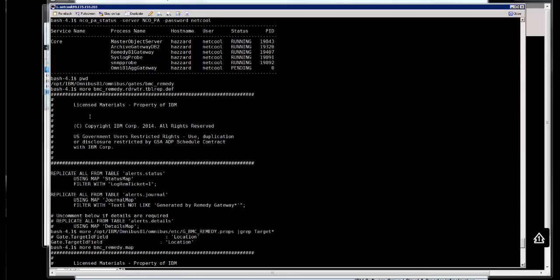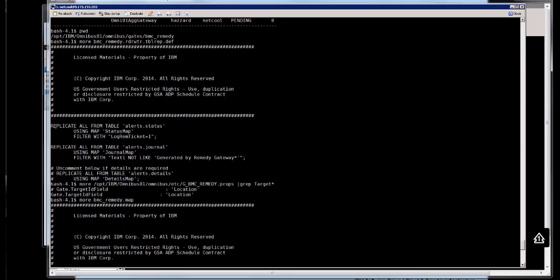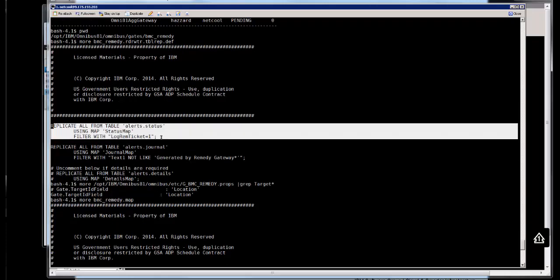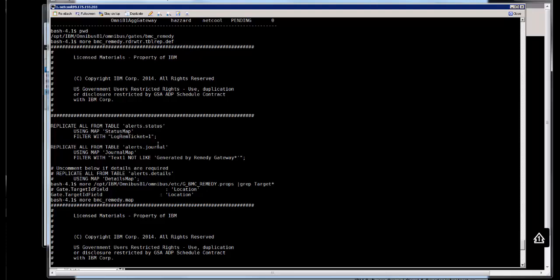Okay, so now that the gateway is up and running, as you can see here, it's running under process control. We want to start converting alerts from Omnibus into tickets in Remedy. One of the key files you need to look at is the BMC Remedy read writer table rep def file. This is where you're going to specify your filter. If we more the file, as you can see here, I have a filter criteria saying only filter with log rem ticket equal to 1. So this is only going to send tickets across from Omnibus that have a log rem ticket equal to 1.